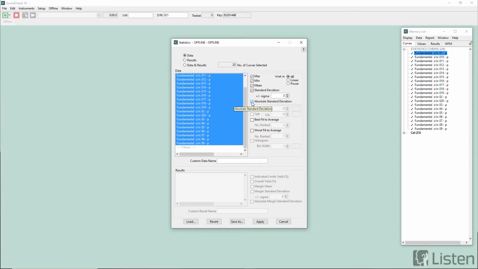Absolute standard deviation, and over here we have best fit to average and worst fit to average, and these are functions that are only available offline. If you're used to using statistics in a sequence, you won't see these, but these are available over here. So I'm going to ask SoundCheck to give me the 2 best fit and the 2 worst fit to average. Otherwise, if I want to apply a custom data name, I can do it down here. Otherwise, we'll just have a default name, and we're going to keep this field empty.